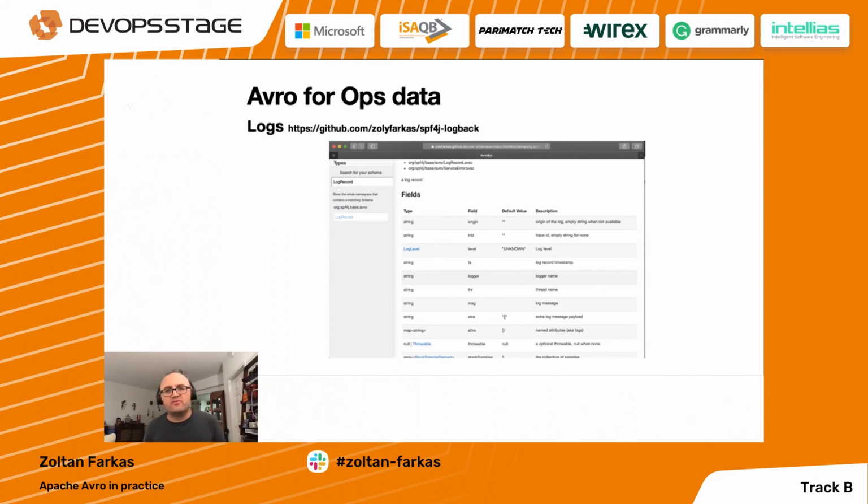Let's look at how we can use Avro for logs. Here is a screenshot showing the log record Avro schema documentation. This schema is used by the logback backend to persist the application logs into Avro files. The implementation of this logback backend you can find at the URL reference at the top of this slide.